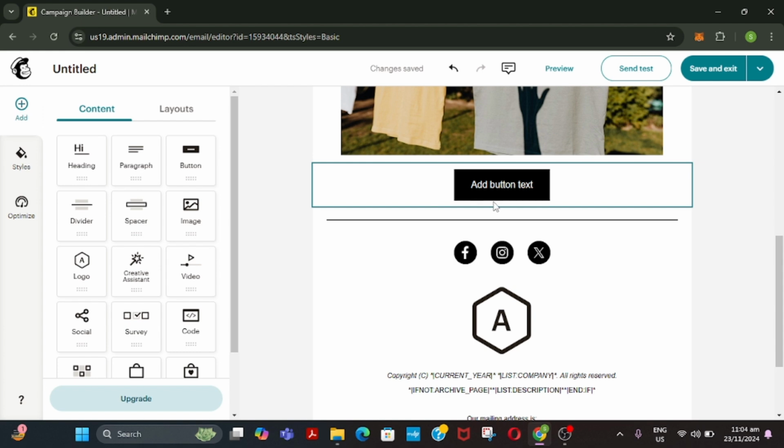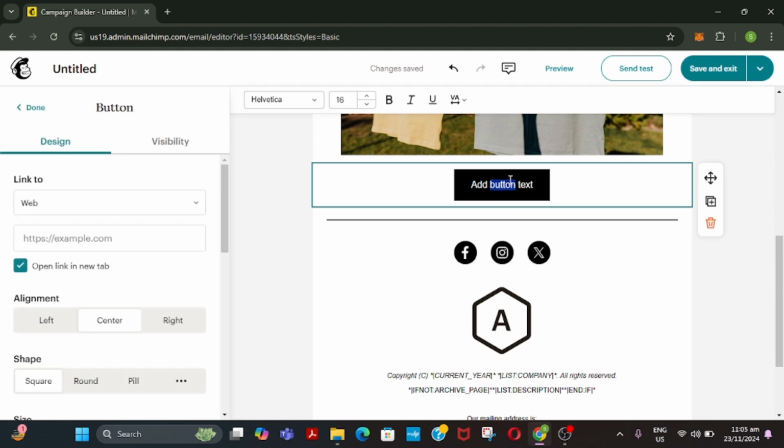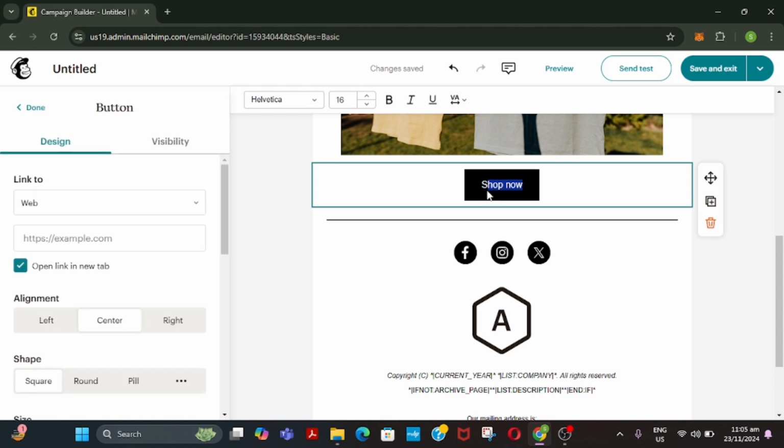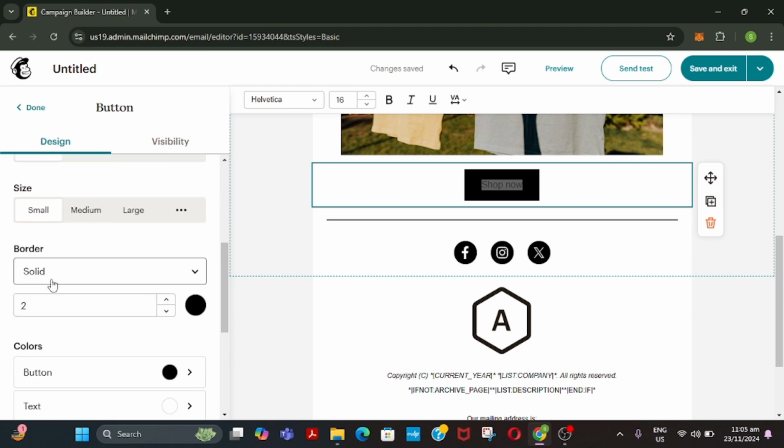For this one, you may customize the button text to something like shop now or learn more. Let's try shop now. Since I will be selling clothes to my recipient, I will do this. And then you can add a link to this. Here you may put the link where you want to take your recipient and then just click on done.